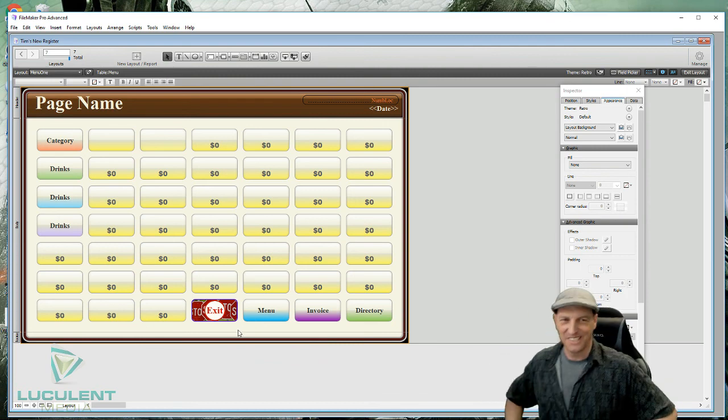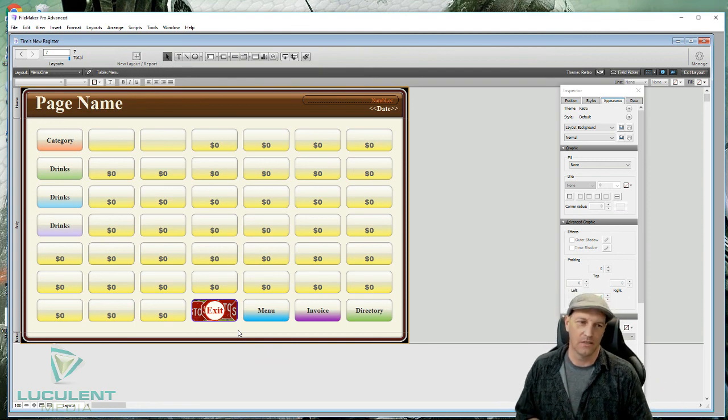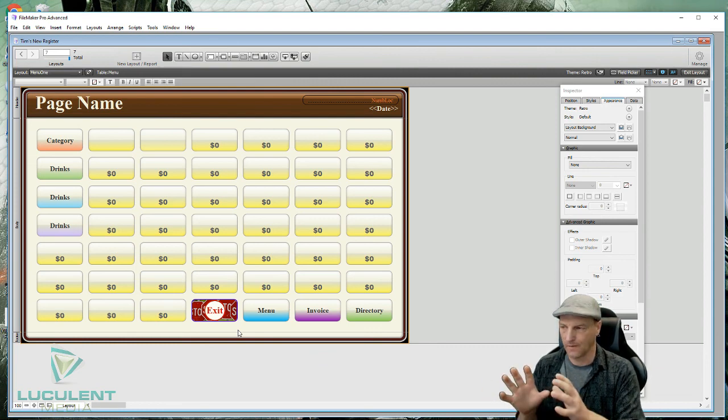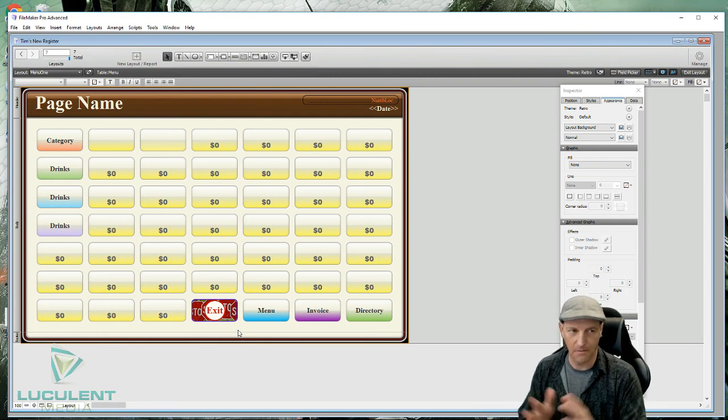It says, no, don't go there, don't go there. And you can do the same thing with your menu button, and you can do the same thing with your invoice button. And that's your homework, is get this page just right. Get it exactly the way that you want it, because you're going to repeat it like a bazillion times.